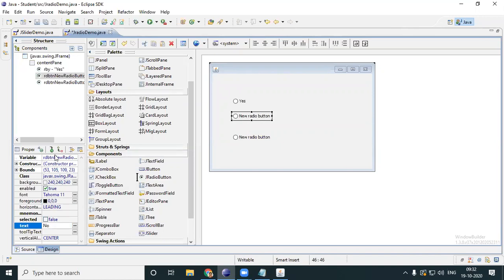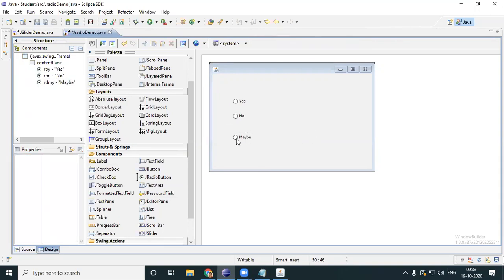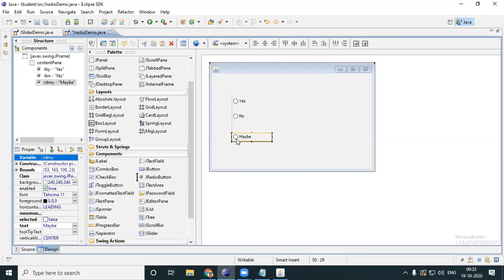And then I'll rename this radio button no. So if that is yes and this is no, let's say I'll give one more value. Yes, no, maybe. And the variable name, I'll give it as radio button maybe, RDMY. So that's it. I've got 3 radio buttons.